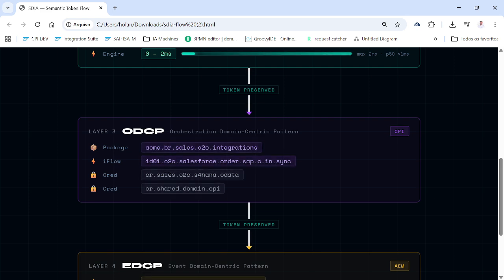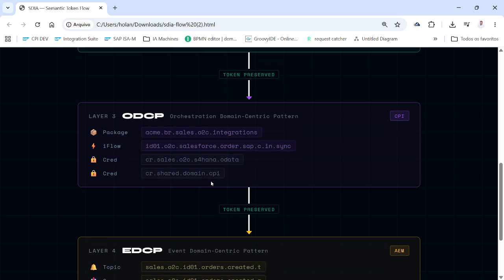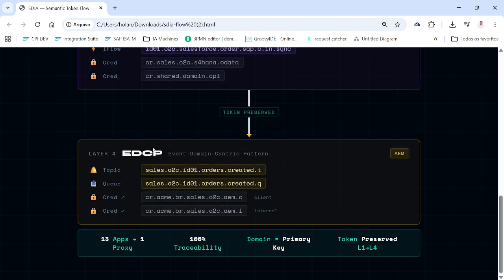Then we have the credentials that the CPI will use to call S/4HANA with Sales O2C. Then we have shared domain CPI credentials internally in the company. Also, we have the last layer, EDCP, regarding the events. Also, we have the topic Sales O2C ID01 order create, T, and also Q, and also credentials with sales.